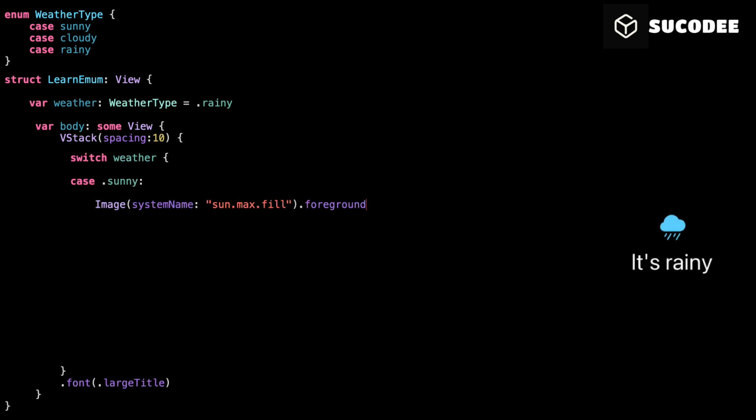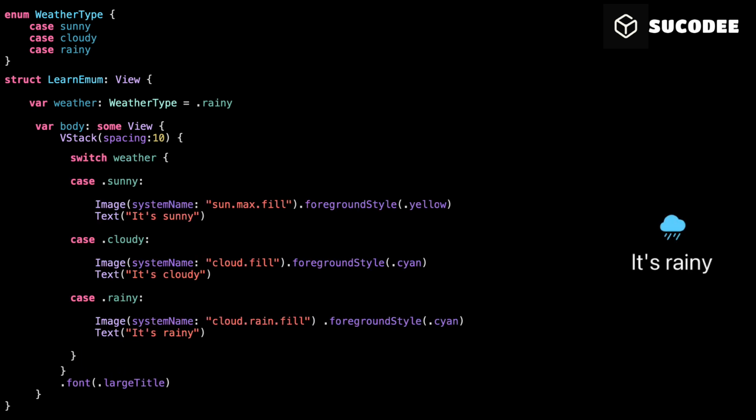Now that we've set the weather to .rainy, we want to show something different on screen depending on what the value is. This is where we use a switch. A switch lets us check which case the weather is currently set to, and then run different code for each one. So if the weather is sunny, we show a sun icon and a text that says it's sunny. If it's .cloudy, we show a cloud icon and the text it's cloudy. And if it's .rainy, we show a rain icon and the text it's rainy.